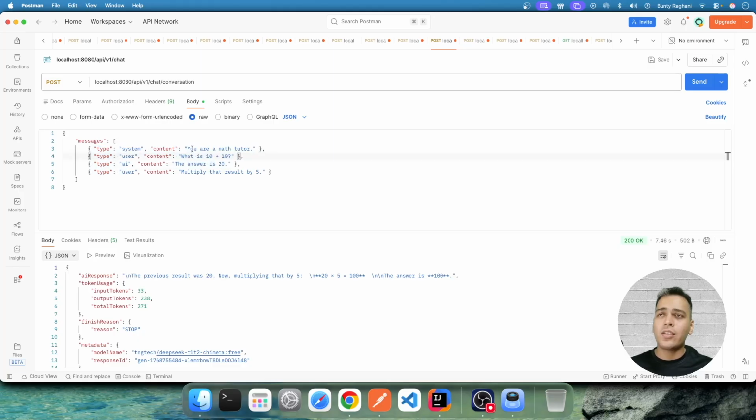So here you will see the entire conversation context is mentioned. First, the user defines the role for the LLM: you are a math tutor. Then the user asks the query, we receive the response from the LLM, and then the user is asking the follow-up question, multiply the result by 5. So inside this particular message, you will see the entire conversation context is maintained. So when the user asks this particular final query, the LLM will be able to answer by looking at these previous messages.